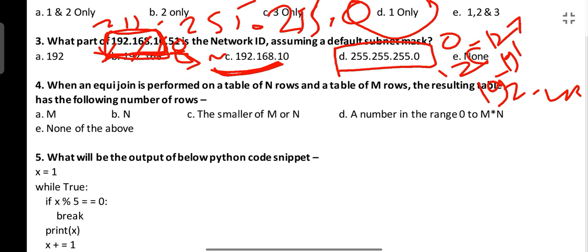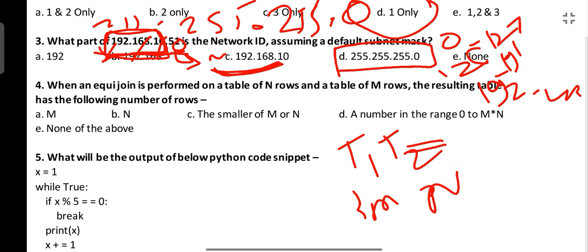Next is, when an equijoin is performed on a table of n rows and a table of m rows, the resulting table has the following number of rows. So what is equijoin? Equijoin is the join where we can use only the equal to operation, not less than or greater than. These operations we cannot use, and all the matching rows will be the result. Let's say there is one table T1 and another table T2. Here we have m rows, here we have n rows. It might be possible there are no matching rows, so the result can be 0 also.